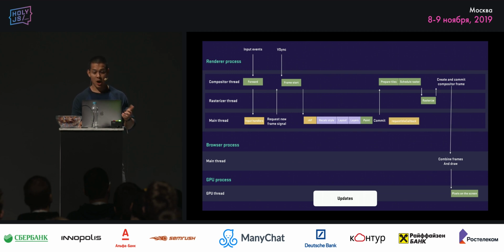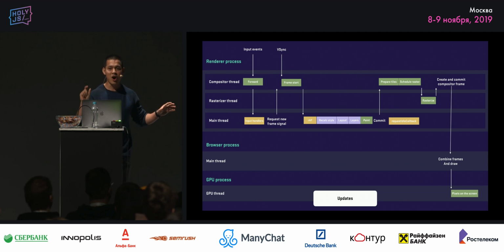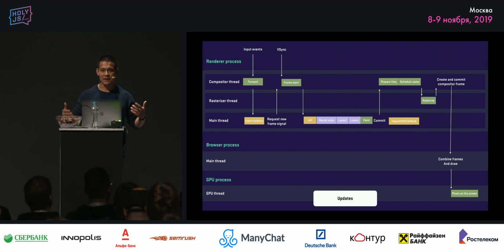Oh, by the way, I missed this part. After doing all this work, if there is still some time left before the next vsync happens, the main thread is like, oh, I got nothing else to do. That's when the requestIdleCallback gets invoked. So if you have non-essential work that needs to be done in JavaScript and it does not touch the rendering pipeline, requestIdleCallback is the best place to do it. Think stuff like analytics or something like that, right?